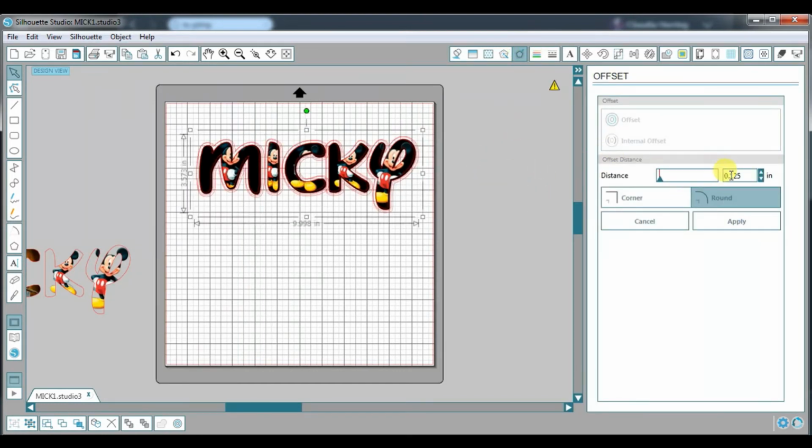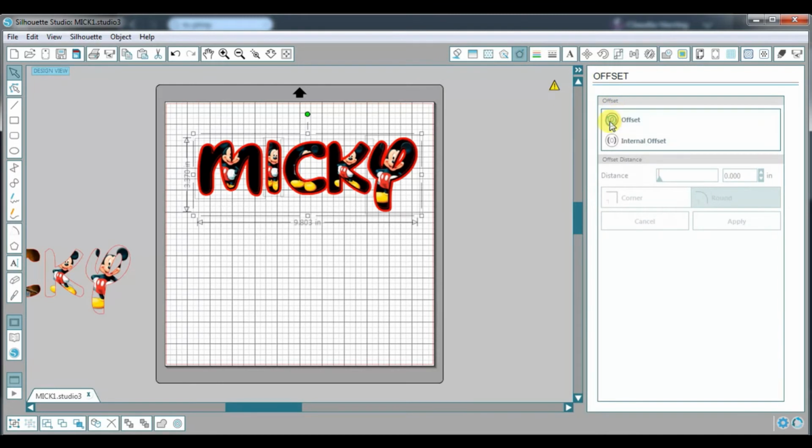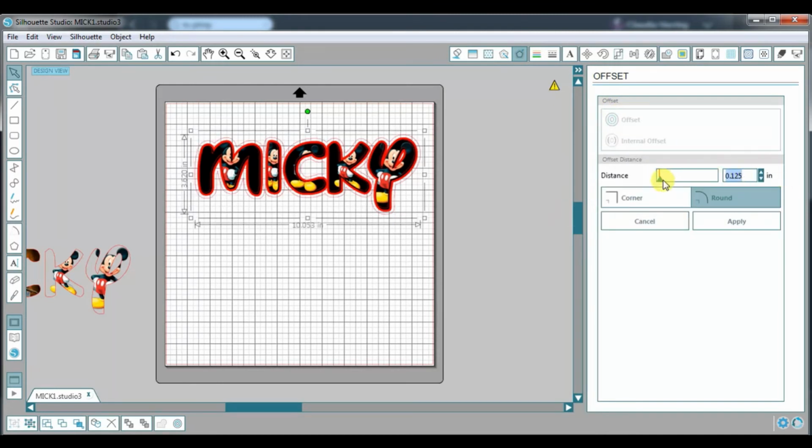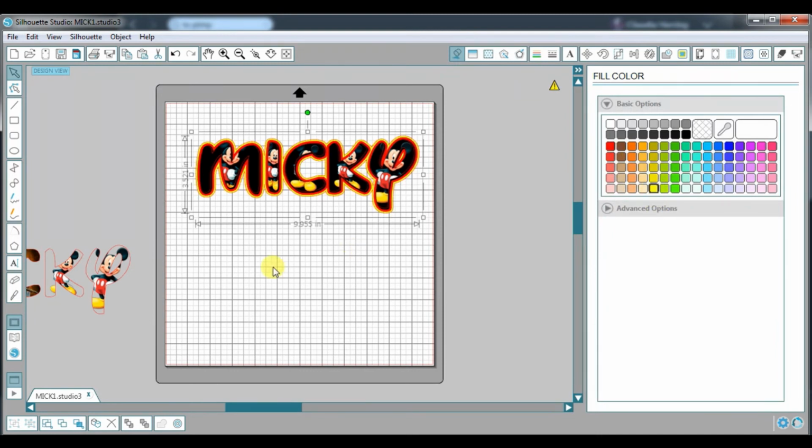What I'm going to do is I'm going to offset it again. This time I'll go 0.075, hit apply, and I want to do red. Okay, it's cool, still can be better. I'm going to do one more color. I'm going to offset it again, go 0.075, hit apply, and I'm going to go with yellow. So now you got a pretty good feel. You know, it's vibrant. You got different colors. You can see Mickey Mouse in there.